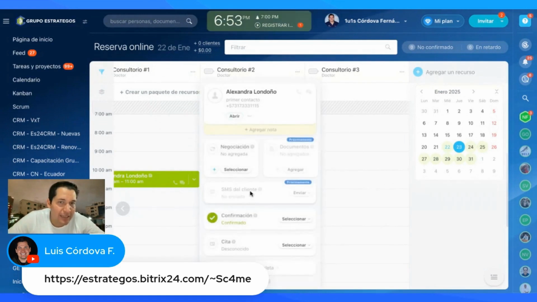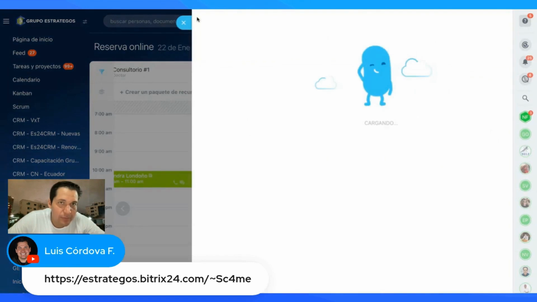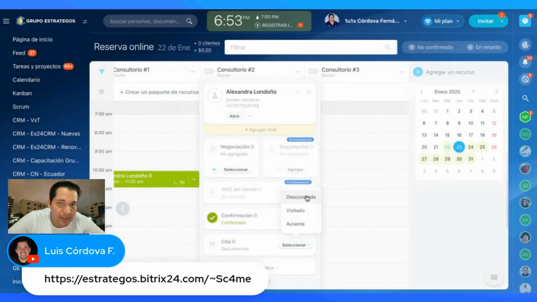And look how I can set it up if the appointment is confirmed or if it's not confirmed. The ones that are not confirmed show up in blue. On the other hand, the confirmed ones show up in green. Look how I can select what's happening in the appointment. Yes, for example, the visit has already taken place. Look at all that beauty.